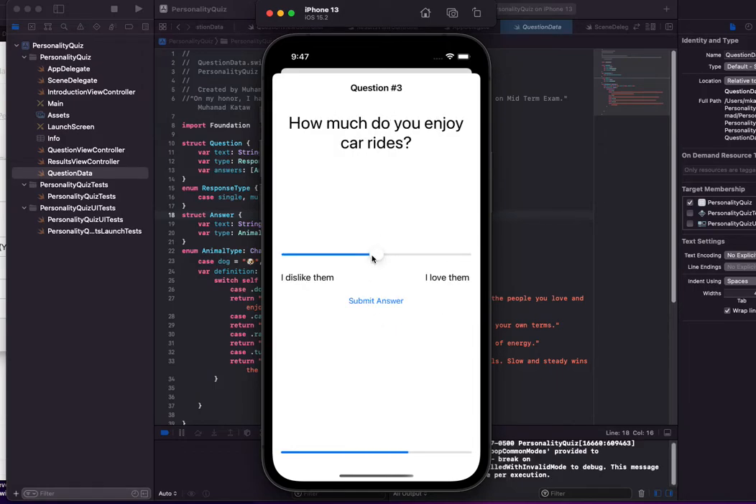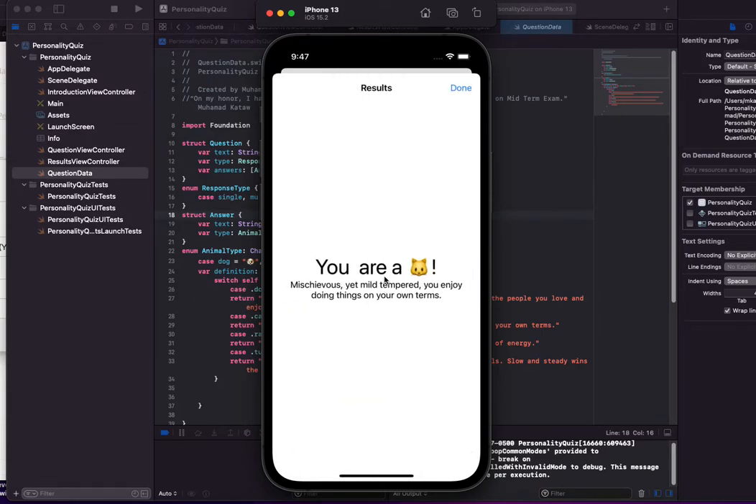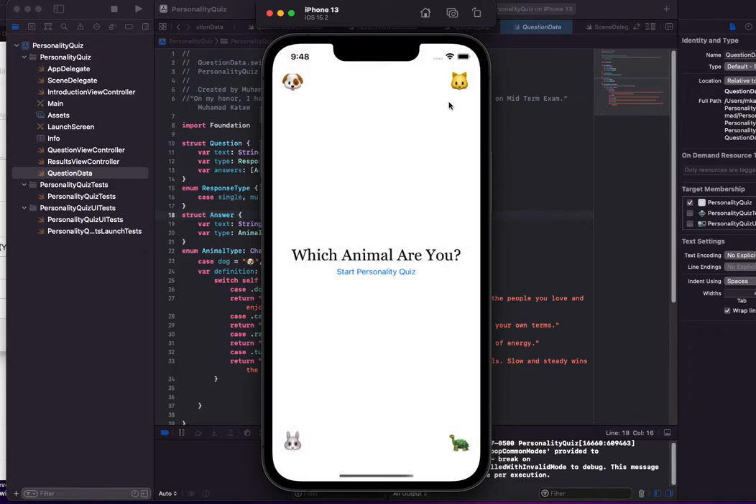And do we enjoy car rides? We don't. And now we're going to submit one more time. Therefore, we are a cat. And this is why we're a cat. What it means to be a cat, I guess. And that concludes our personality quiz.